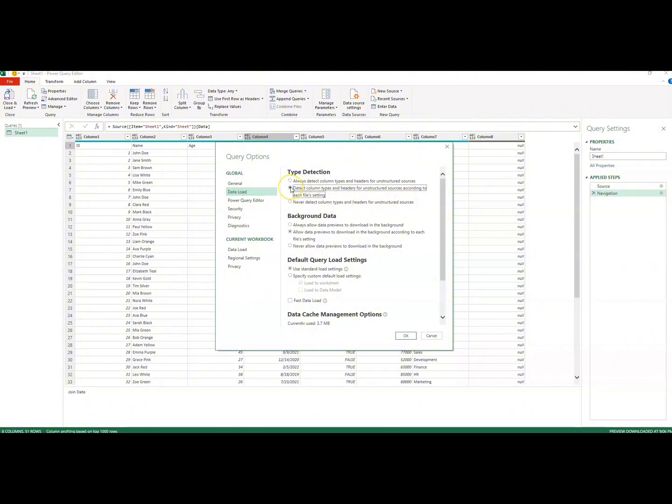If this is checked for you, anytime you load your data into Power Query, it automatically promotes the header. So for you to do those things yourself for practice, I would advise that you open your Excel, then set it to not detect column types and headers for unstructured sources. That way you'll be able to specify your data types yourself.